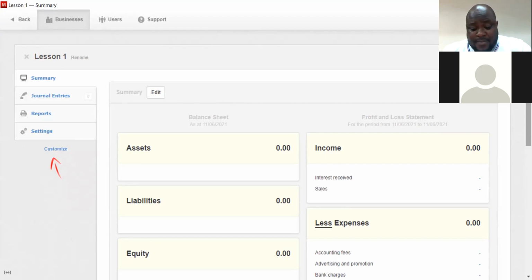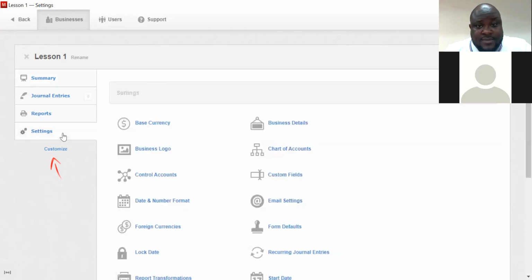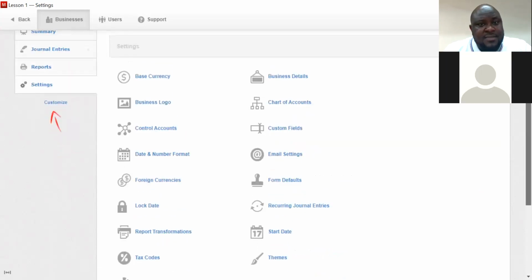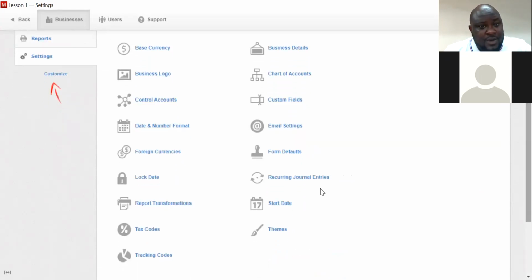Now, to set our start date, I'm going to start with exercise 1.4 before, and then we go to exercise 1.3. So to set the start date, we are first going to come to settings. Click on the settings tab, and it's going to give us a list of things that we can do here. We have the base currency, the business details, business logo, chart of accounts, control account, custom fields. We will go through all of them. But the most important one we are doing now is to indicate our start date.